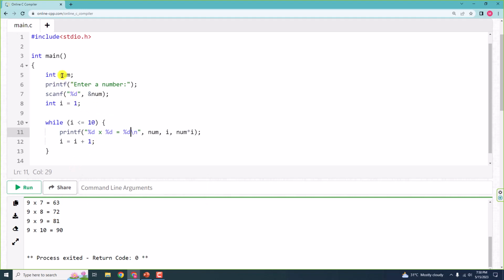Alright, so I have declared a variable num, but I have not given any value to it. I'm taking the value from the user and I'm storing it in num. Okay. Then I declared a variable i and set the value to 1. Both i and num are integer values.